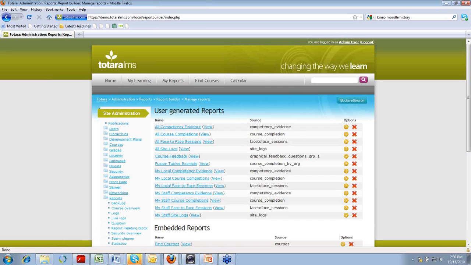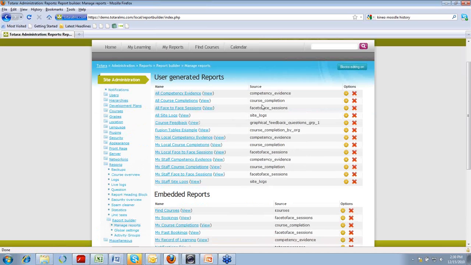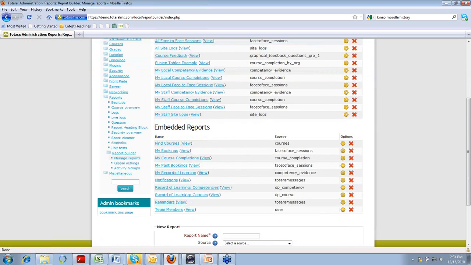We looked at a lot of business intelligence tools and came up with this approach to basically allowing an administrator to define a whole range of types of reports. So you're seeing here a basic set of reports that have already been created by an admin and some embedded reports that are included by default.